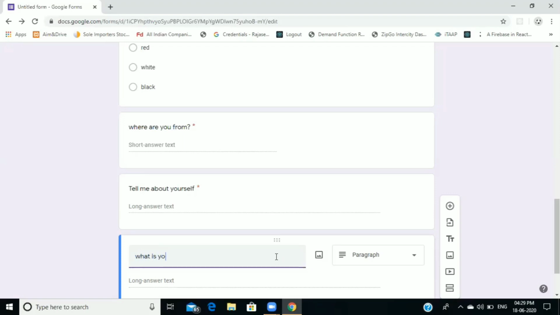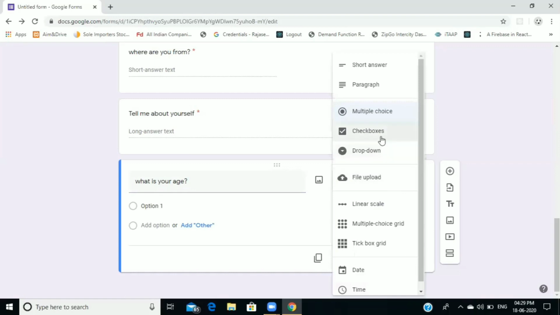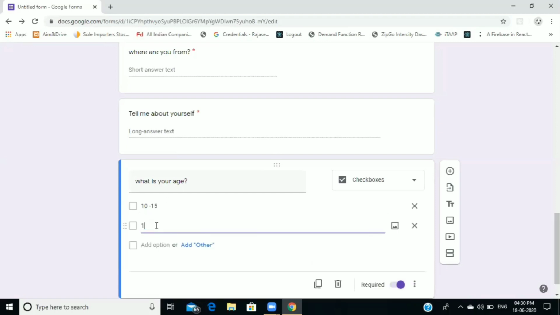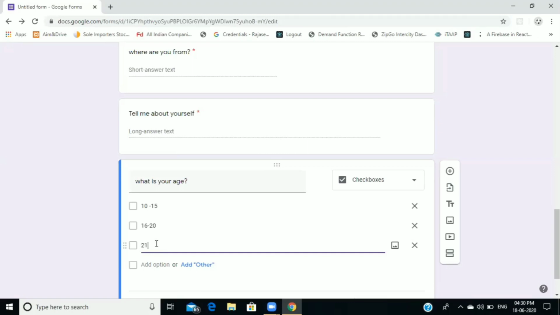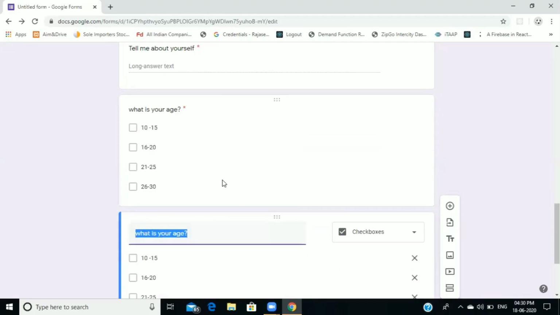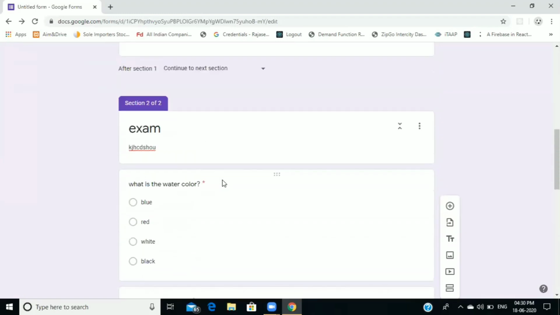And what is your age? Go to checkbox: between 10 to 15, or 16 to 20, or 21 to 25 and 26 to 30. This is the process to create your questions in Google Form.